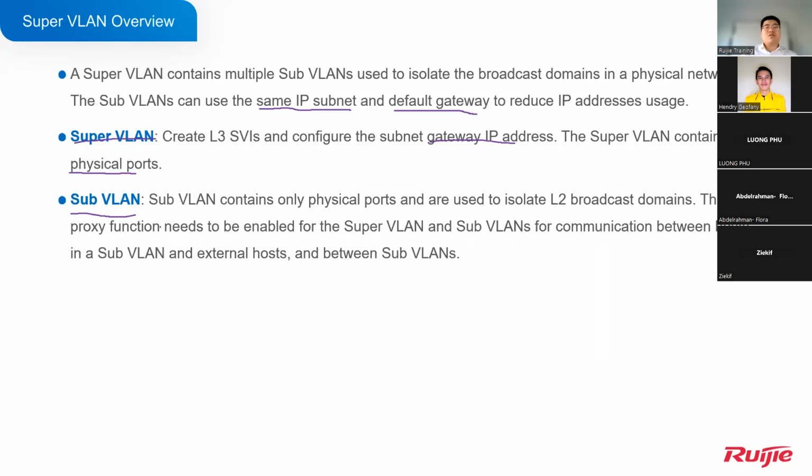The ARP proxy function needs to be enabled for the super VLAN and sub VLANs for communication between hosts in a sub VLAN and external hosts, and even between sub VLANs, because they are isolated in different broadcast domains. So by default, they cannot use ARP to request the MAC address of each other. In this case, we have to enable the ARP proxy. Only in this case can they get the MAC addresses of others.